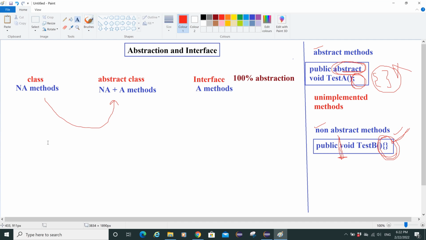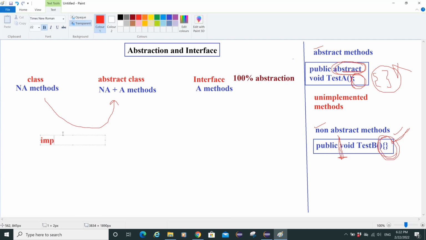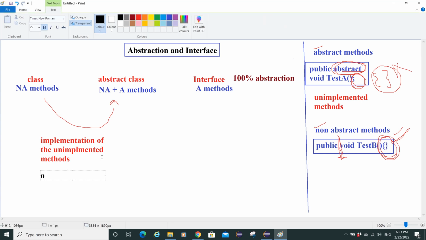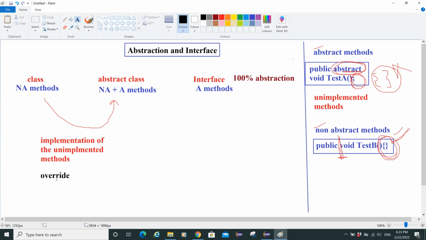So what do we need? We need the implementation of the unimplemented methods here. And the same name method we can use here, whatever name we are using in this abstract class we can use here too, and that will be known as method overriding.